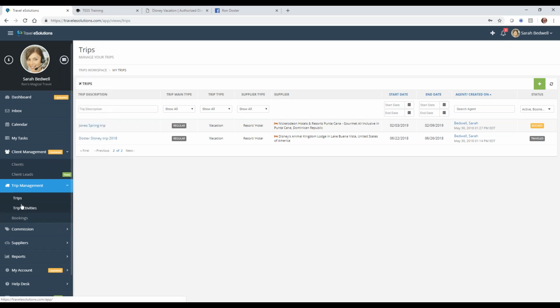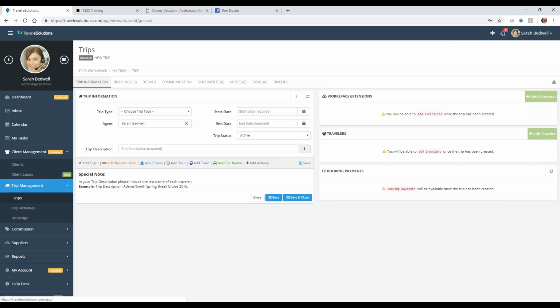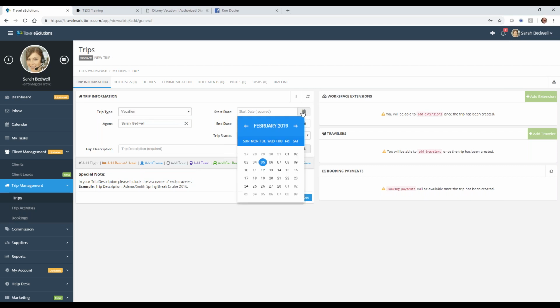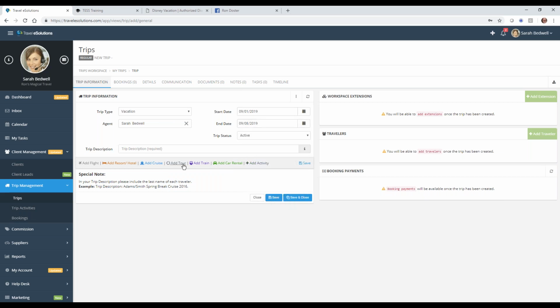So I'm going to go to my trips, and I'm just going to click the add button up here to add a new trip. We have two types of trips: a group and a regular trip. I'm just going to come in here and add a trip. I'm going to put that they're going on vacation over Labor Day, so they're going from the 1st through the 8th. And I'm going to give it a description.